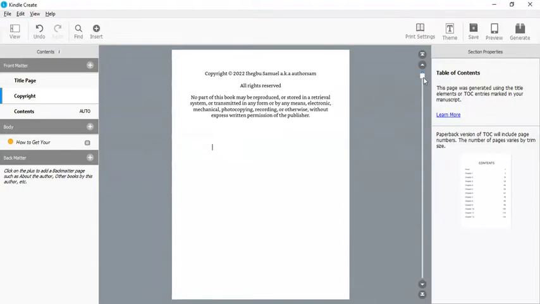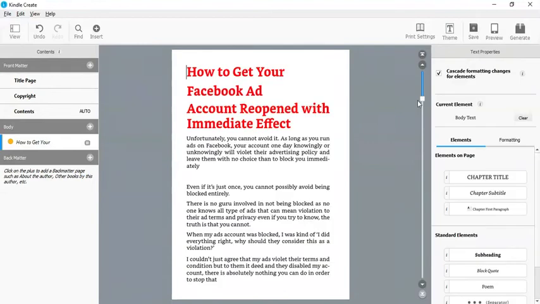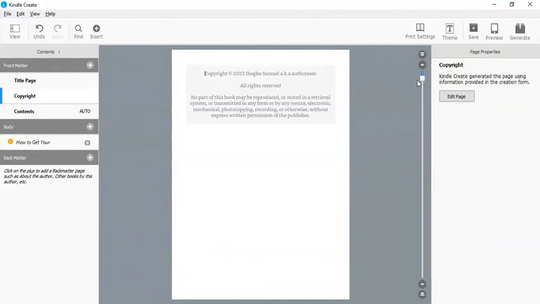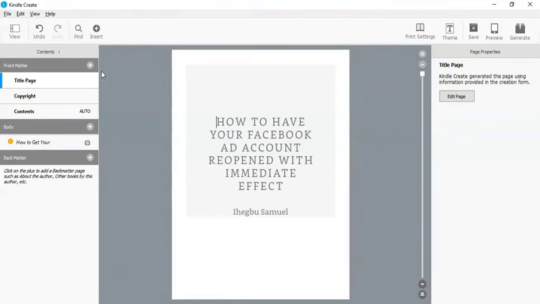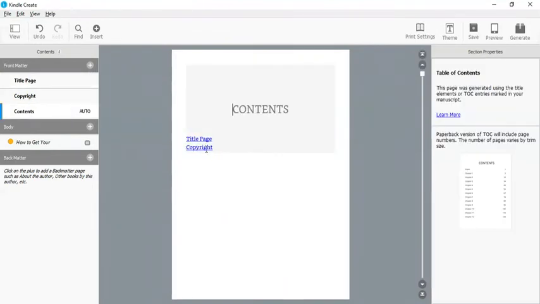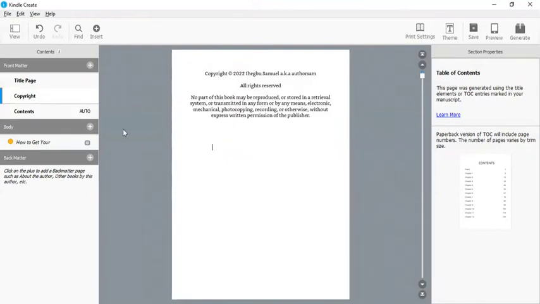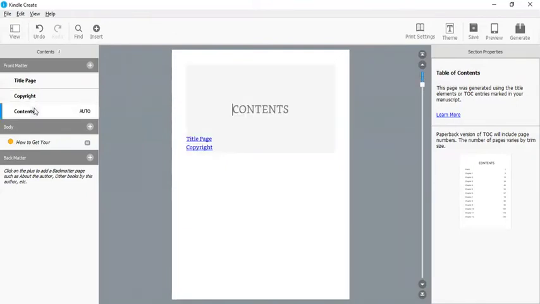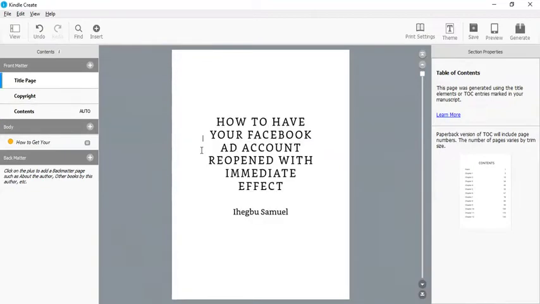Title page and copyright has been added. Okay. And let's go back to adding the content again. Content. So the content of your book. If you click on this now, it will take you back. So the first and second content of your book.